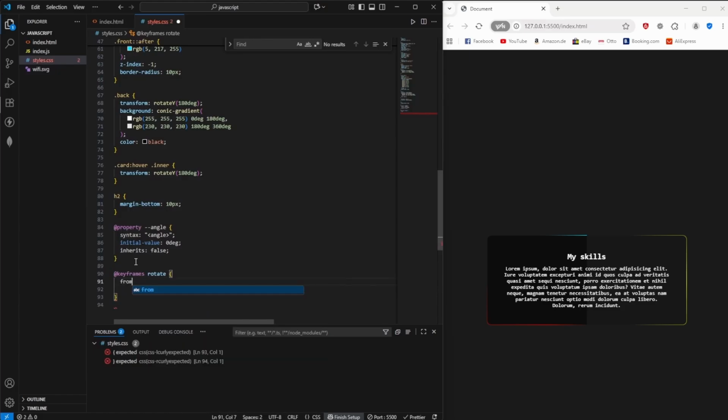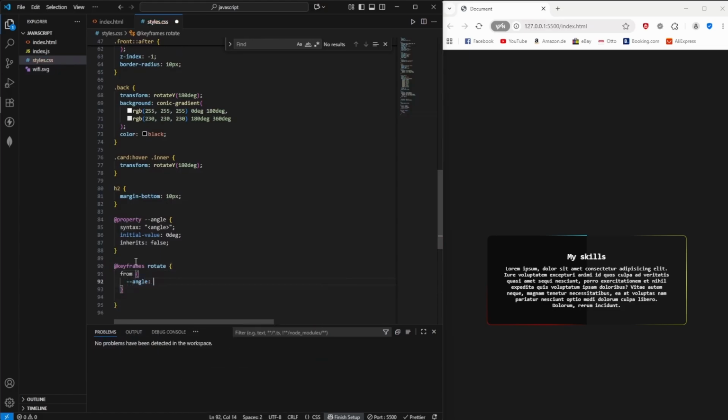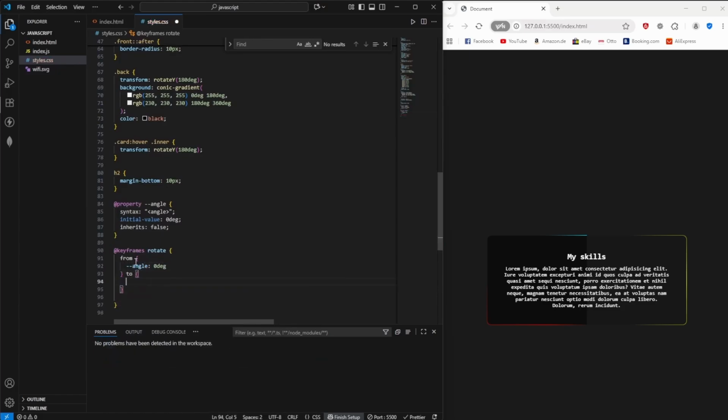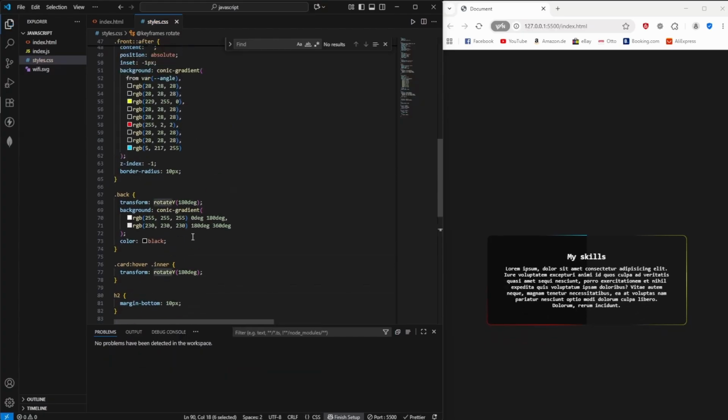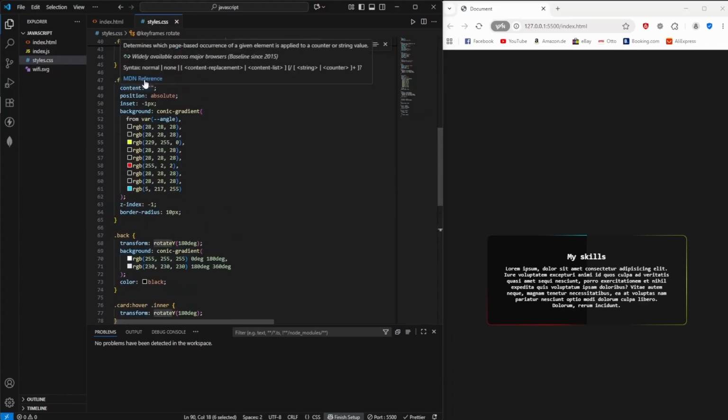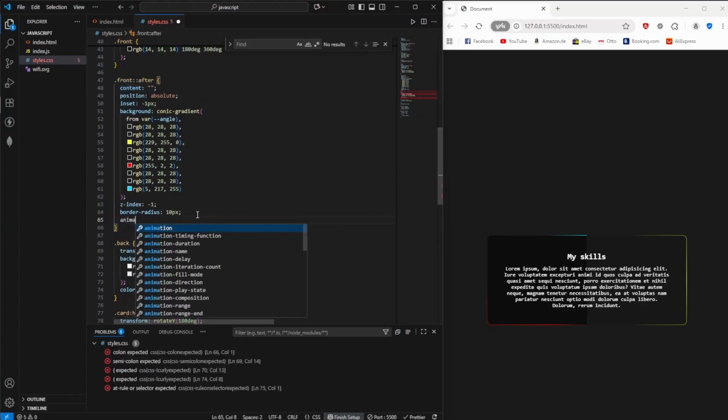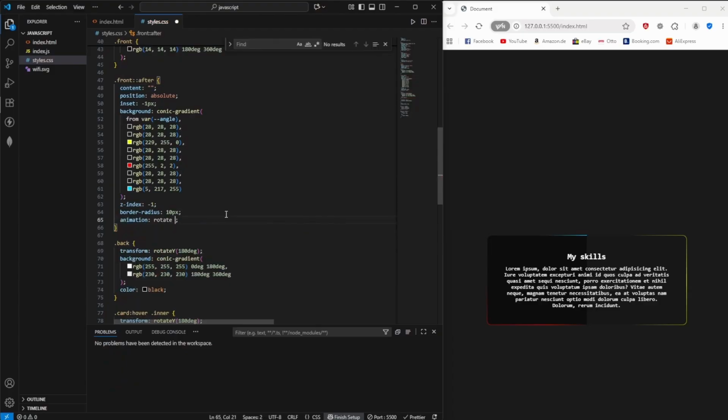Now we want to start from an angle of 0 degrees and we want to go to an angle of 360 degrees. And this is basically our animation. So now we need to say our ::after element needs to get an animation, and we say the animation is rotate over a time span of 8 seconds. Now we want to have a linear transformation, and we also want to have an infinite loop right here, so it basically loops forever.